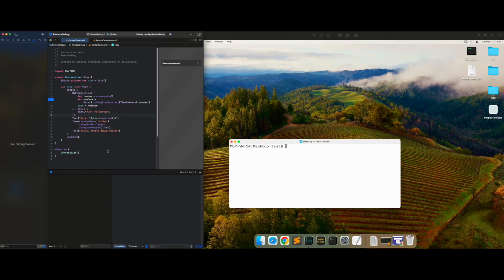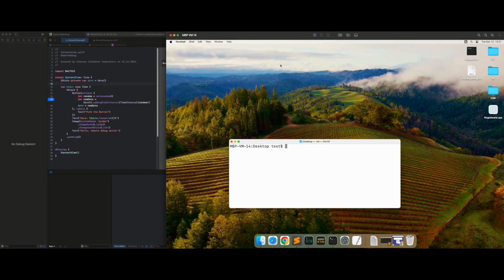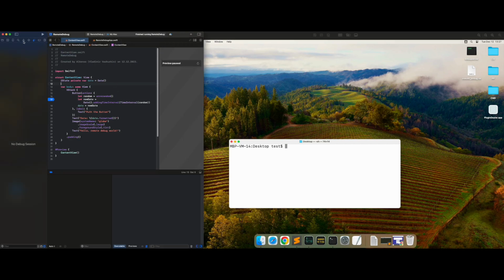Welcome! Today I want to show you how easy it is to remotely debug a macOS application. So what we have here is our demo application with sources on the host machine, and here is my virtual machine running macOS Sonoma 14. So let's start. First of all, we build the application and put it to the virtual machine.